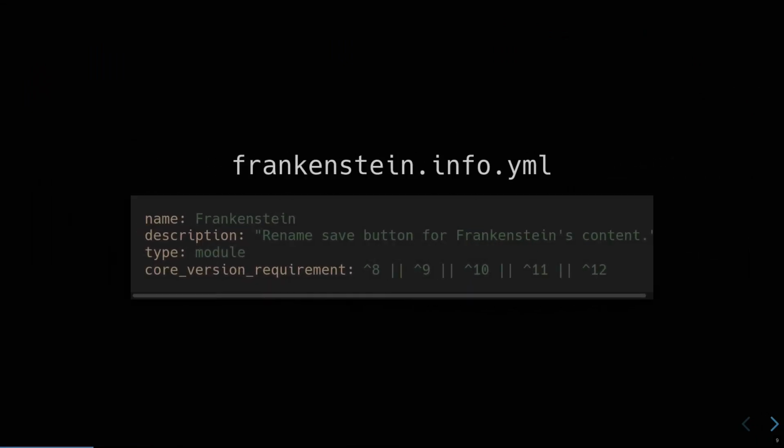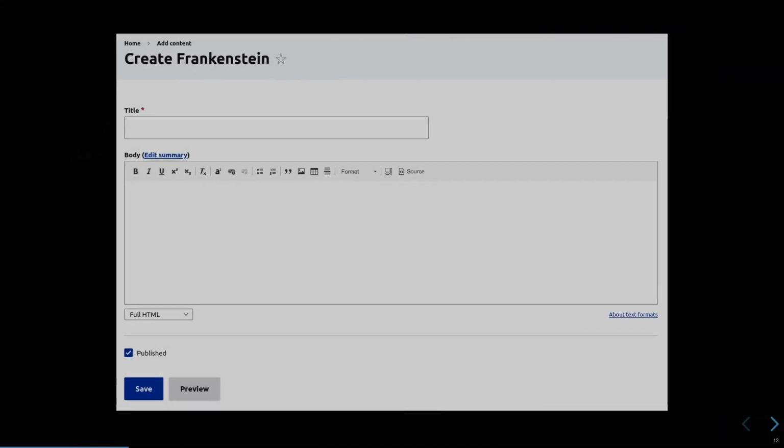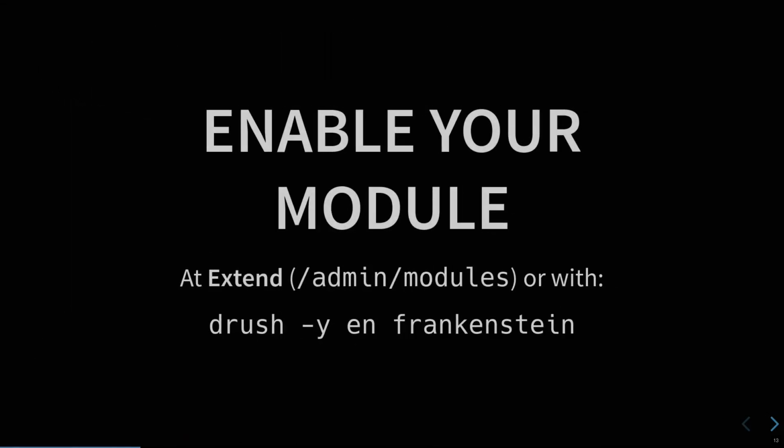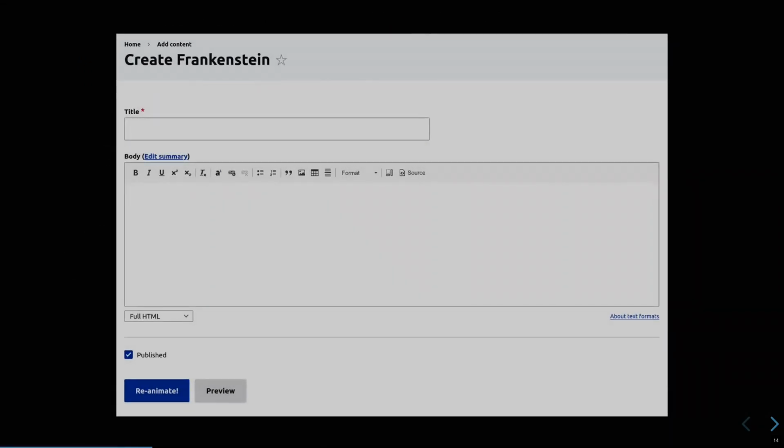The folder should match, but the file name Frankenstein.info.yaml, the first part, that's the name of your module. That's how you can enable it in Drush. So drush -y en frankenstein, and boom, it changes. So now you know how to make a module and enable it.